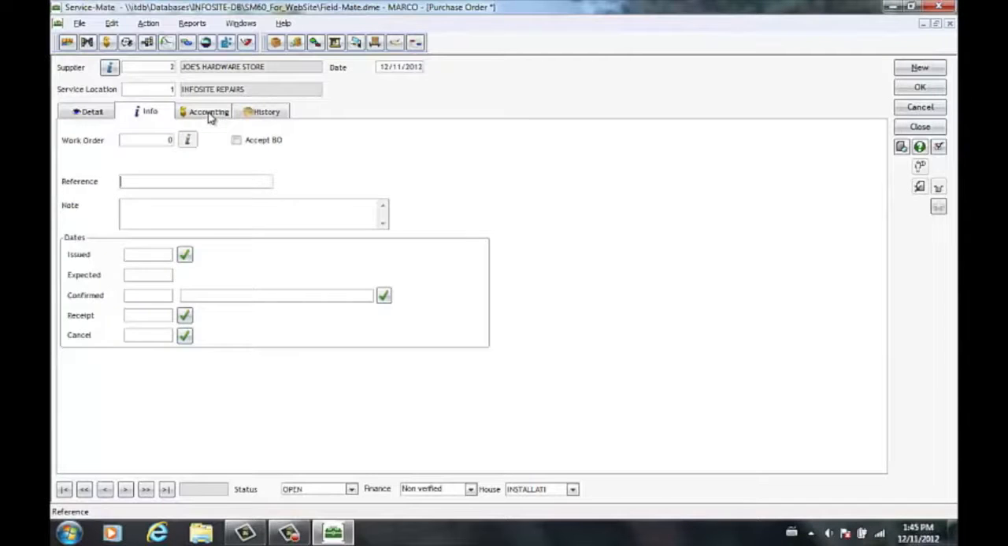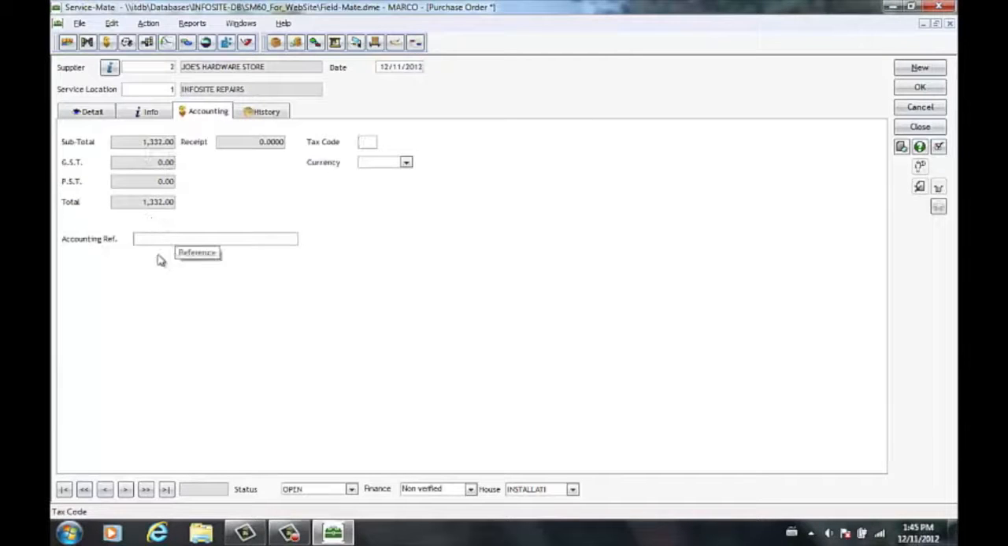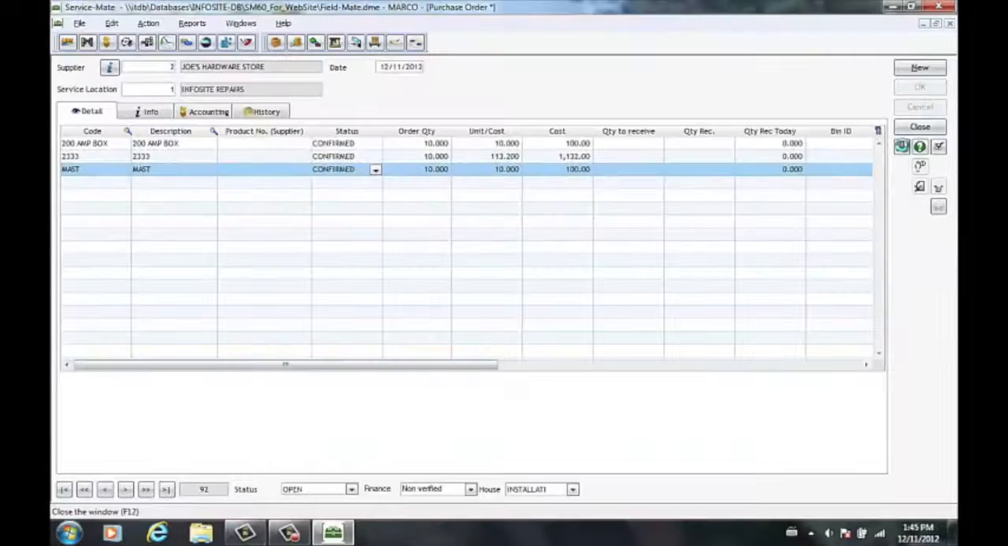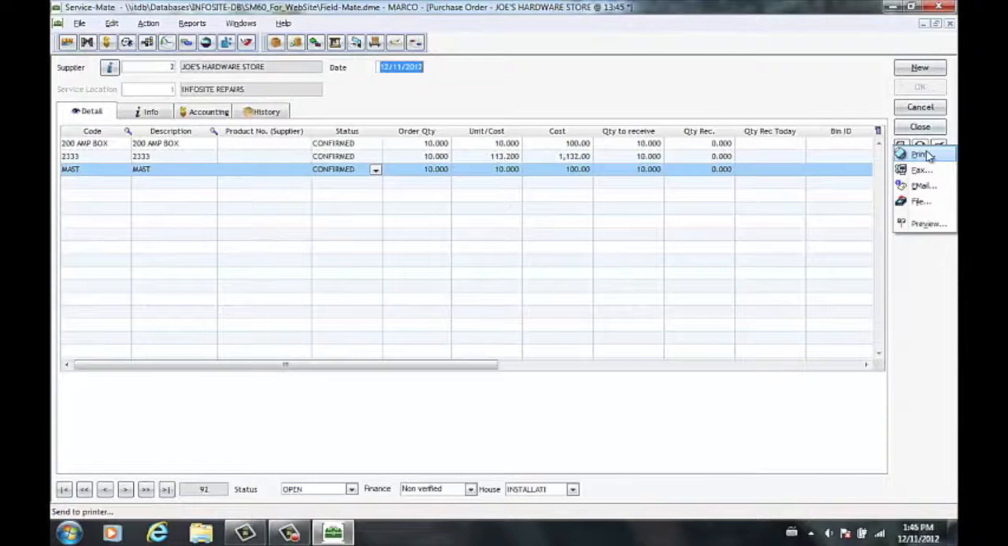I have the accounting totals and accounting reference if necessary. And I will also have a history of the orders I've made from Joe's Hardware Store for these parts. I can print, fax, email, file the information, and here is what my purchase order looks like.